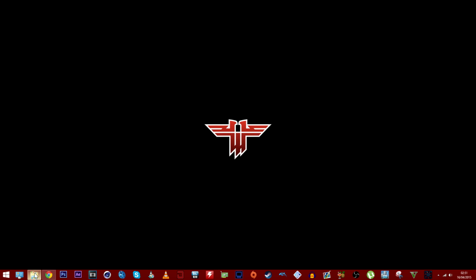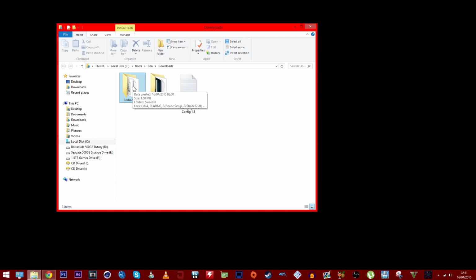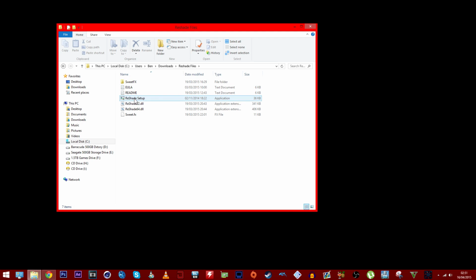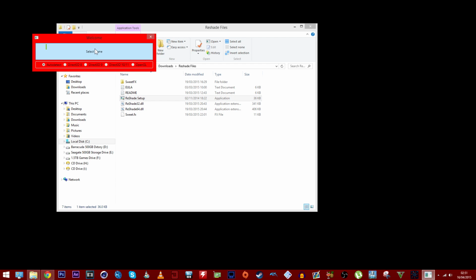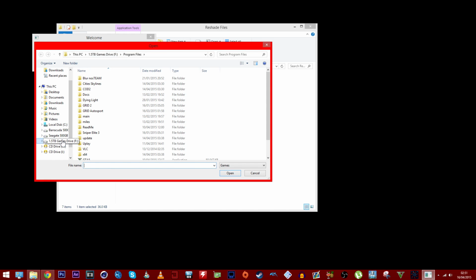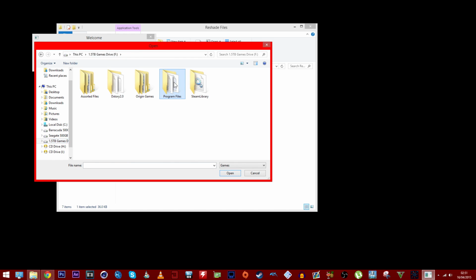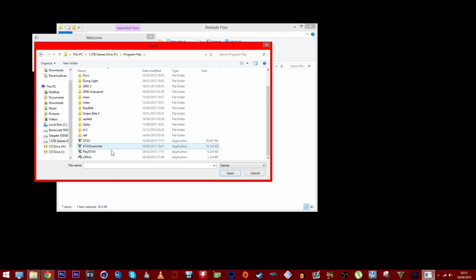To install Reshade, you want to come back to the folder we renamed and open it up. And inside you'll see a number of files. We want to click on the Reshade setup .exe here. And if you right click it and run it as administrator, this window will pop up. If you choose select game, then you want to browse to the directory where you have GTA 5 installed. For me, that's program files. And there's three separate launchers here. Now, you need to choose the bottom one, the Play GTA 5 launcher, or else it won't work.